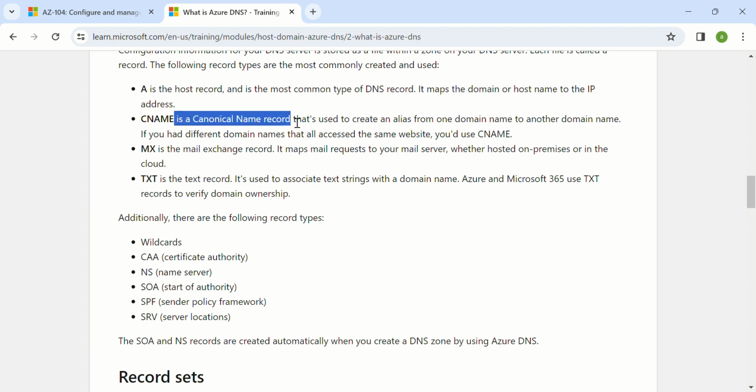CNAME is a canonical name record that is used to create an alias from one domain name to another domain name. If you had a different domain name that accessed the same website, you would use a CNAME.